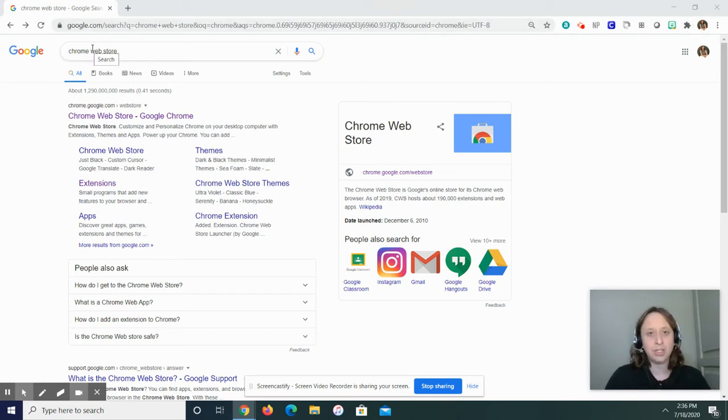So I need everybody to do this. While you're watching me, I'm going to the Chrome Web Store, I typed it up here. There it is, Chrome Web Store. Notice extensions and apps. So we're going to add an extension today, which is a small program that adds new features to your browser. And that's exactly what we want to do. We're going to fundamentally, slightly change our Google Chrome browsing experience.